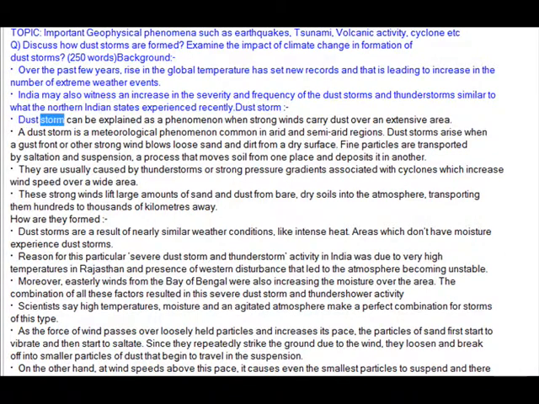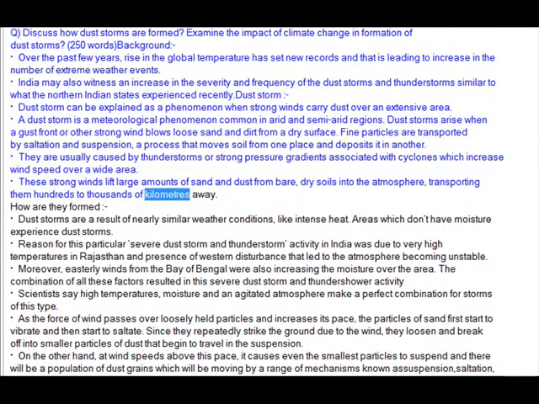Dust storm can be explained as a phenomenon when strong winds carry dust over an extensive area. The dust storm is a meteorological phenomenon common in arid and semi-arid regions. Dust storms arise when a gust front or other strong wind blows loose sand and dirt from a dry surface. Fine particles are transported by saltation and suspension, a process that moves soil from one place and deposits it in another. They are usually caused by thunderstorms or strong pressure gradients associated with cyclones which increase wind speed over a wide area. These strong winds lift large amounts of sand and dust from bare, dry soils into the atmosphere, transporting them hundreds to thousands of kilometers away.